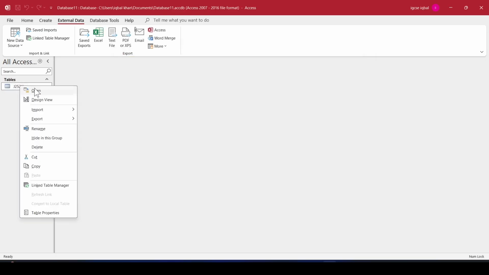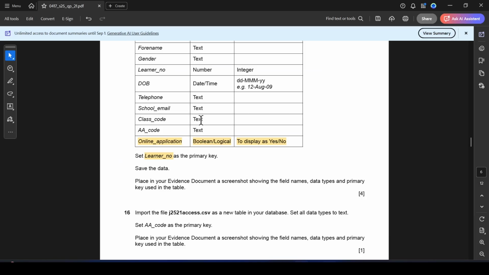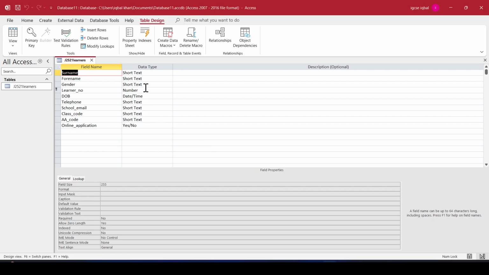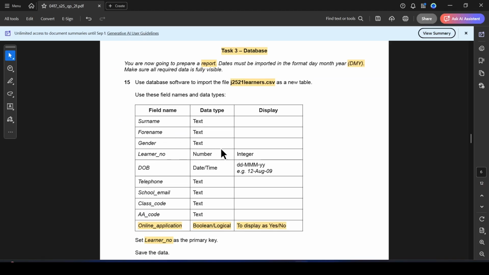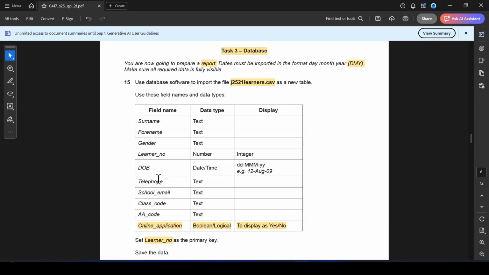So this is how we import the first table. Right click, go to design view. Let us arrange the data types according to the given question. We have text fields, fine. Learner number is a number, and that should be an integer. Yes, we keep it as an integer.